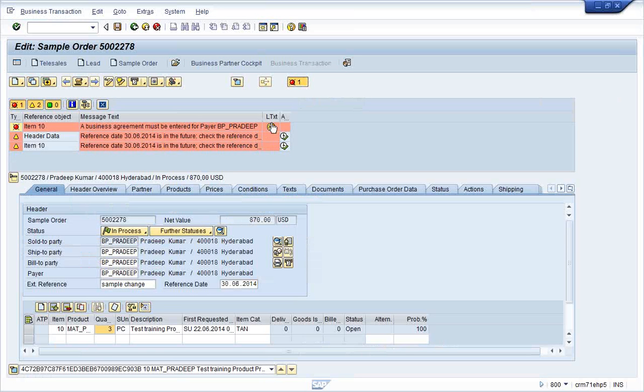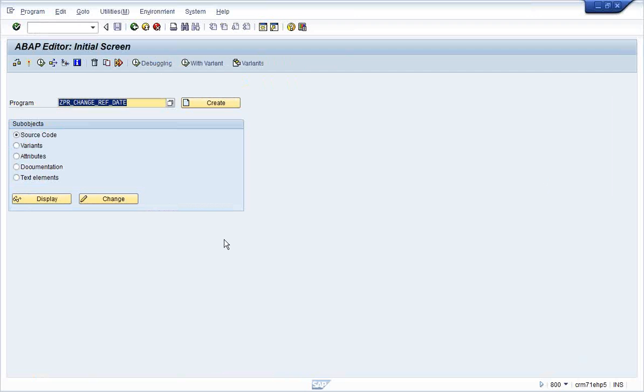These are coming from the customization. But I can write a program, I can write a BAdI automation. This is an automation, right? Something happens on the screen, and then and there you have to do some validation. These validations are done through BAdIs.